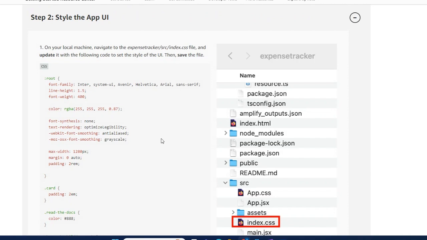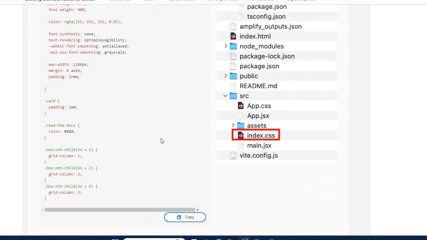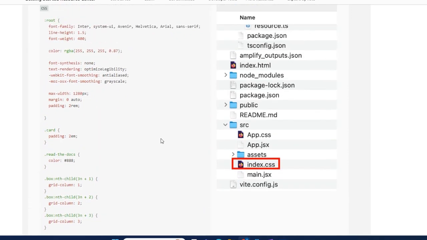Style the app UI. On your local machine, navigate to the expense tracker/src/index.css file and update it with the following code to set the style of the UI. Then save the file.